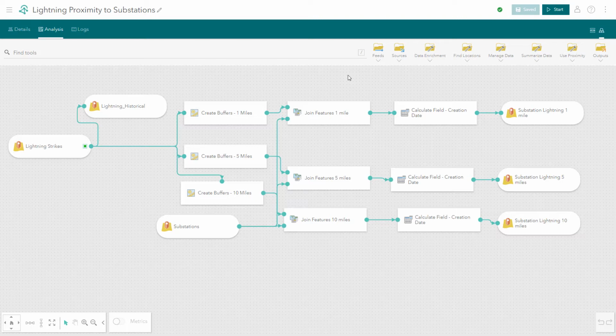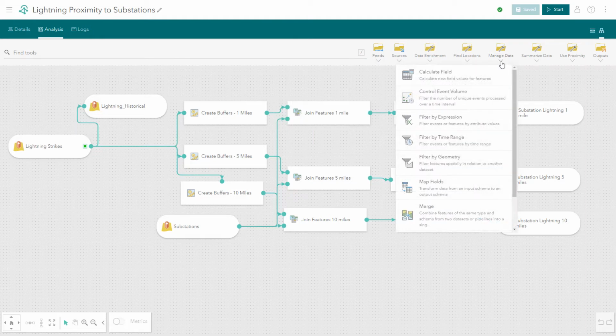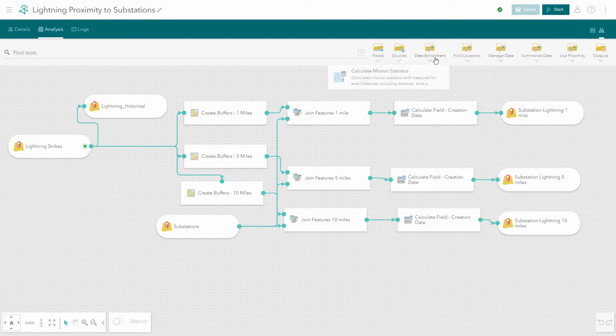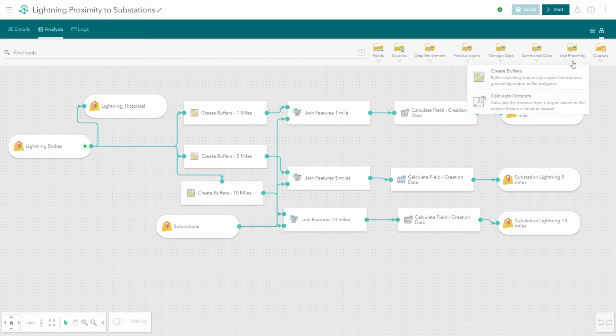Now that we've created a feed, we can now start to construct a real-time analytic, which can be put together in minutes by linking feeds to different analytic tools. There are analysis tools for filtering incoming features by geofences, enriching moving assets with motion statistics, and calculating distances between assets and locations of interest.